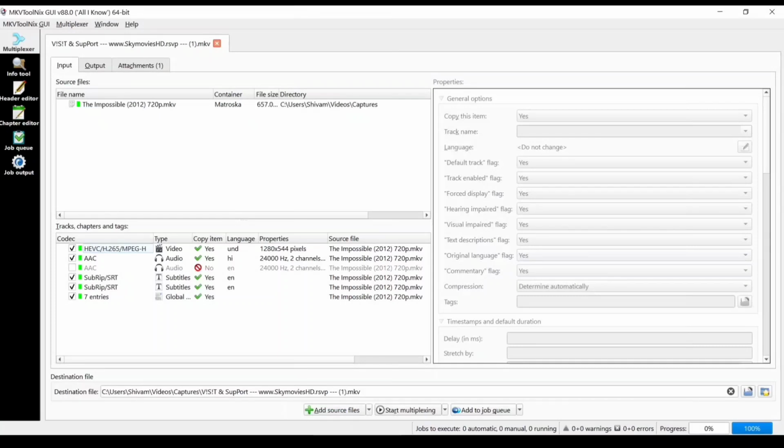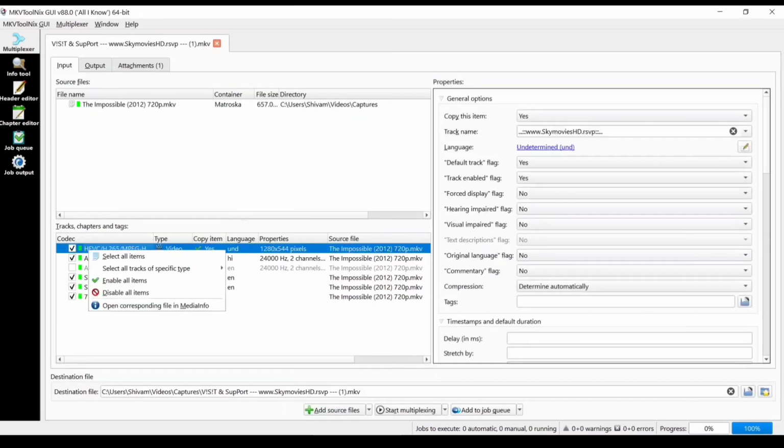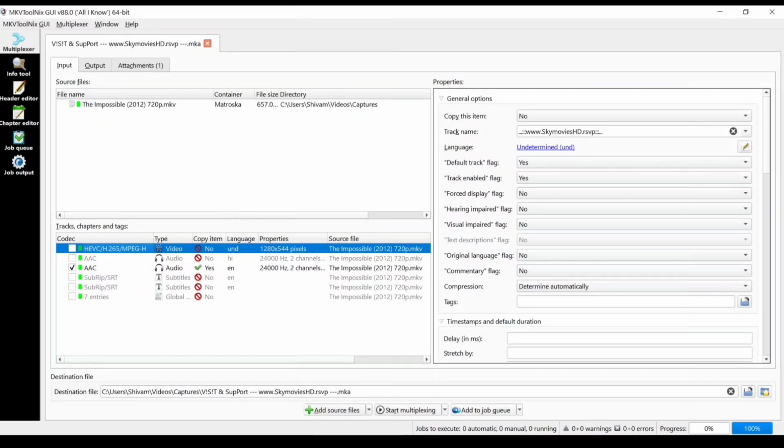Now if I want to extract the English audio, so how can we do that? So firstly right click here, disable all items. So after disabling all the items, you have to check the English audio. Then start multiplexing. By this method, you can extract the audio from a video.